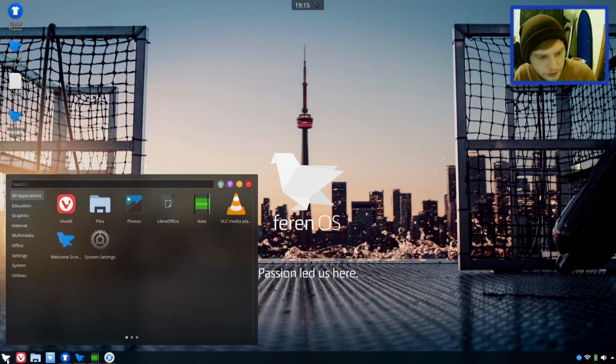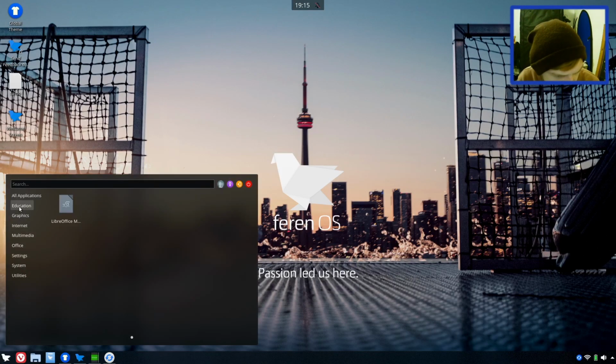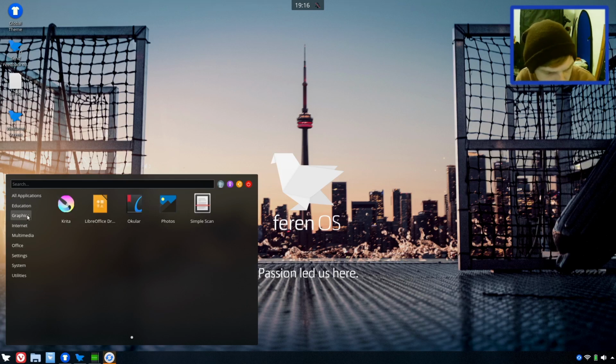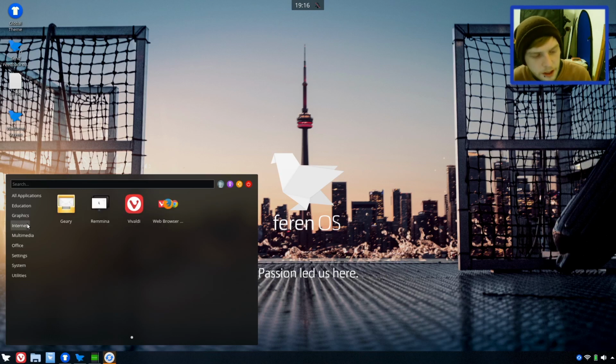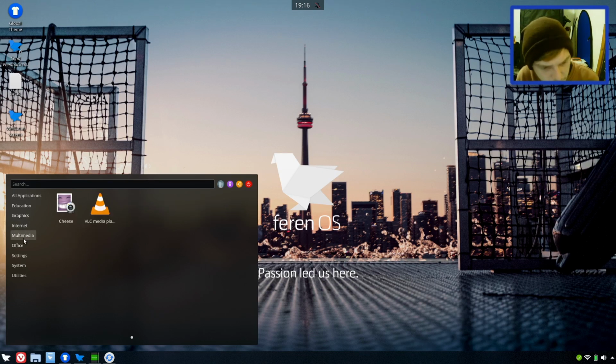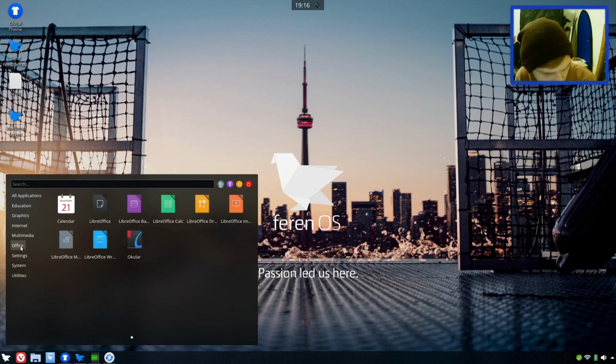Right, so let's see what it comes installed with out of the box. Let's start with education. LibreOffice Math, Krita is in graphics, Okular, PDF, Photo, Simple Scan, LibreOffice Draw. In Internet, you get Geary for your email client, Remmina for remote desktops, and Vivaldi is your web browser. I'm not too familiar with Vivaldi, so I'm going to use it, and if I feel like I need to install Firefox or Chromium, I will. Multimedia, it comes with Cheese and VLC player. So you have the full LibreOffice suite, and a calendar there.